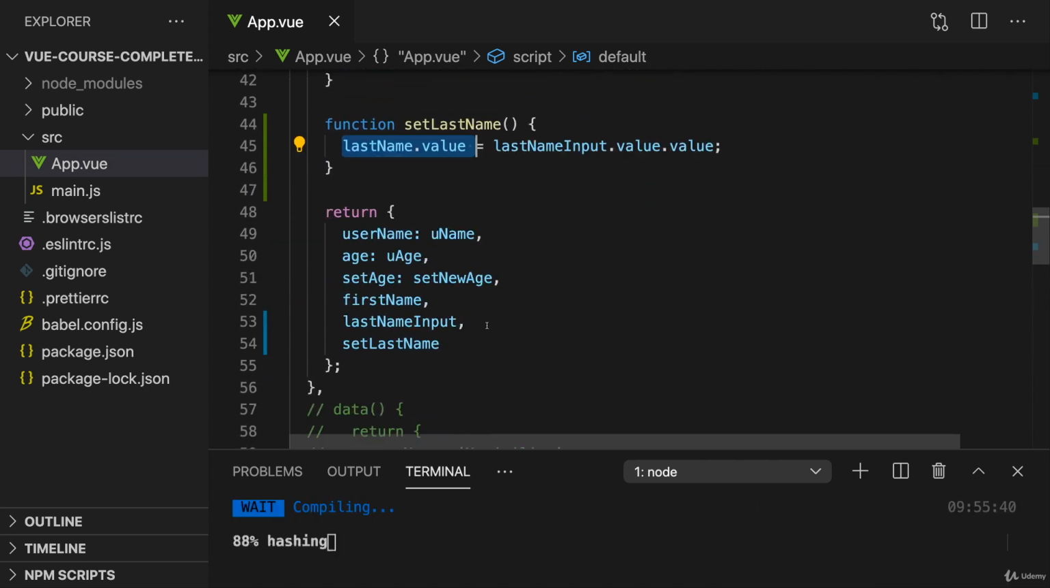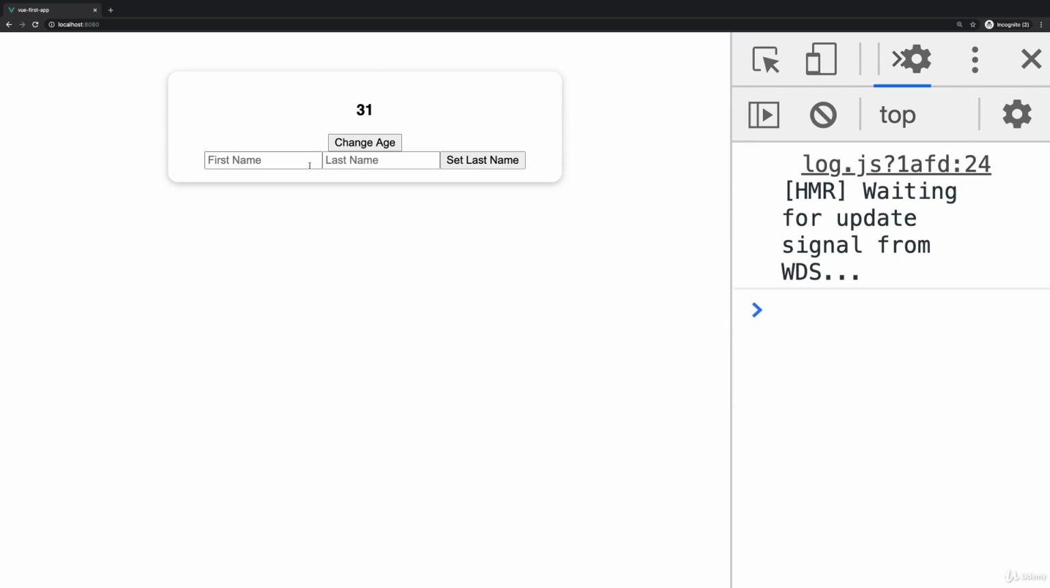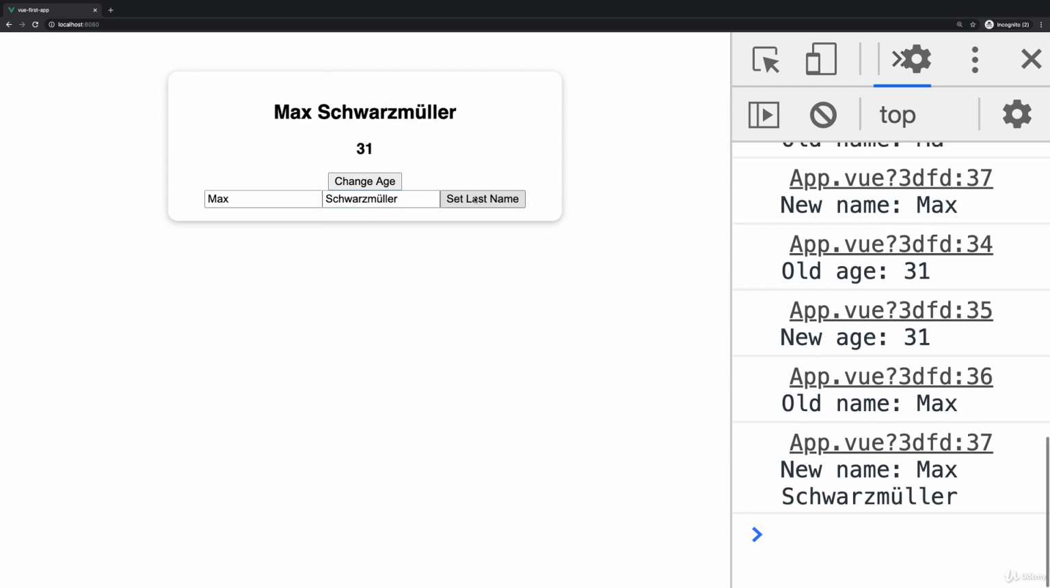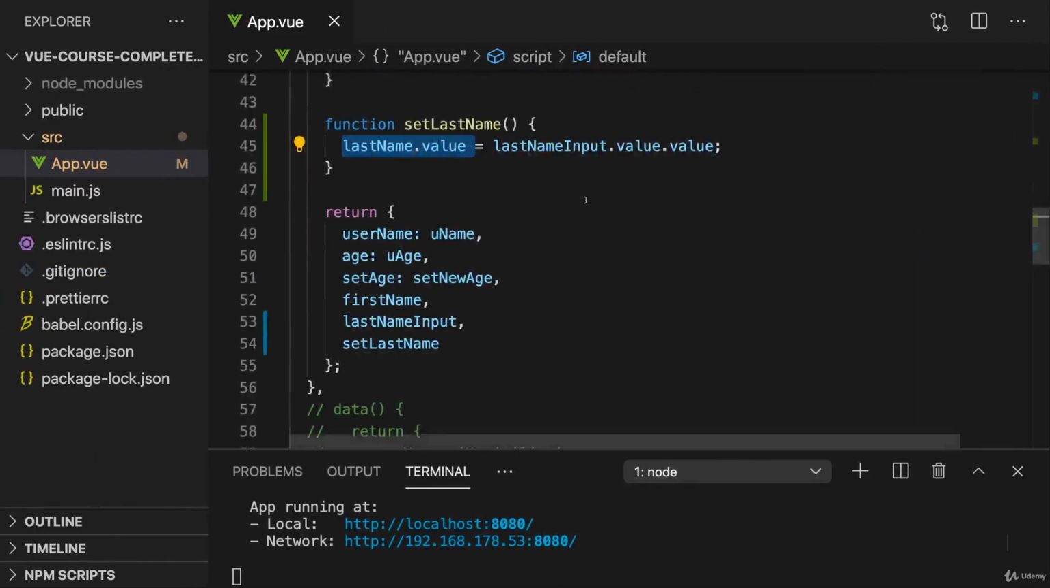And therefore, with all of that, if we save this and reload, I can enter max here, my watcher fires, and I see max here. But if I type here in the last name, this does not update automatically because we removed two-way binding. Instead, I can now click set last name, and it works. And it also, of course, triggers the watcher. So that's how we can work with template refs.